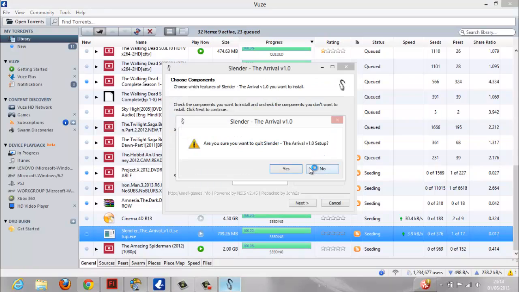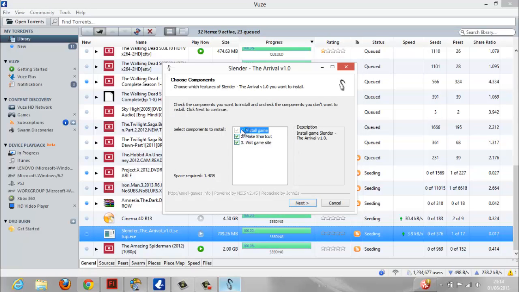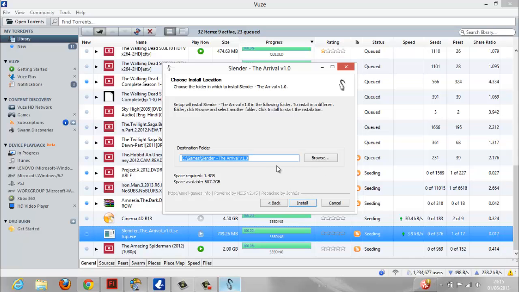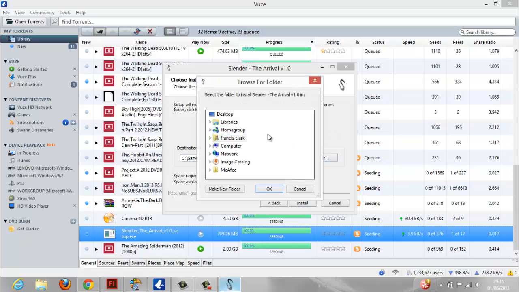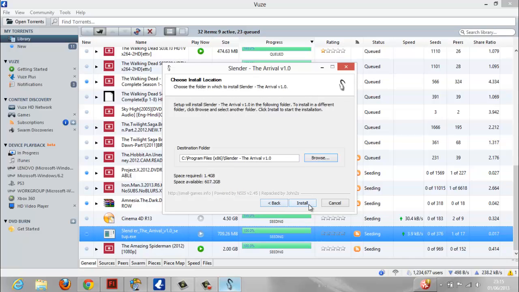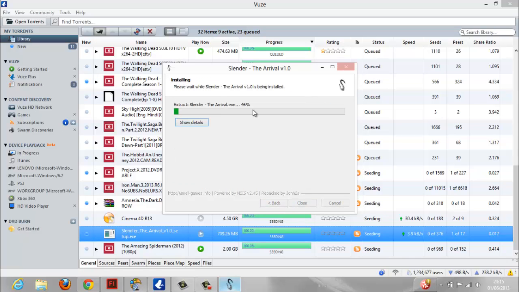You can see install game, install, make shortcut, visit game site. I don't want that actually. So just next. I'm going to put it in browse. I've got a lot of messy folders here guys, I'm not very clean with my folders. But let's go Windows, Local Files, and Creator. Okay, Slender the Arrival install. Now you can just see it's gone through pretty fast. Let's just wait and see how long that takes.